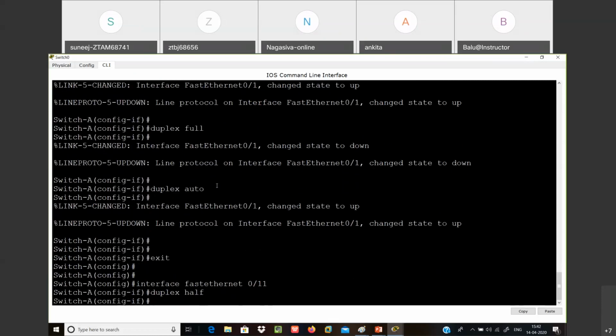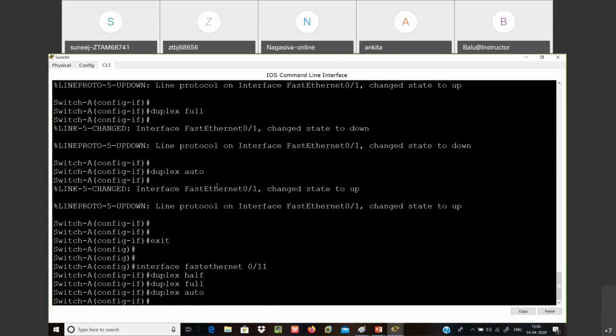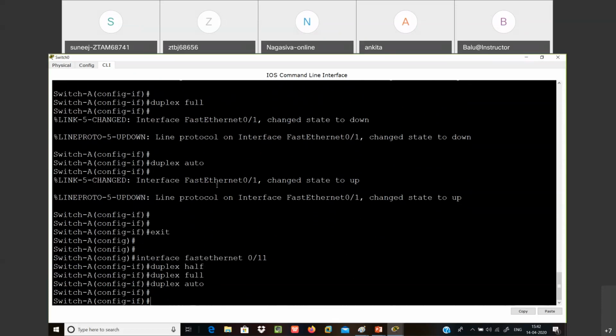Duplex half, duplex full, and duplex auto. Not only setting the duplex, we can set the speed also. Speed, FE, fast Ethernet. If it's a fast Ethernet, how much speed can it support? 100 Mbps, right?